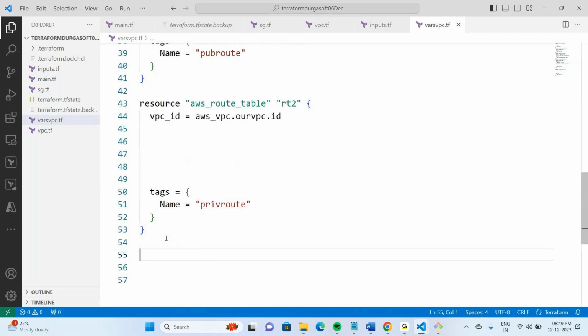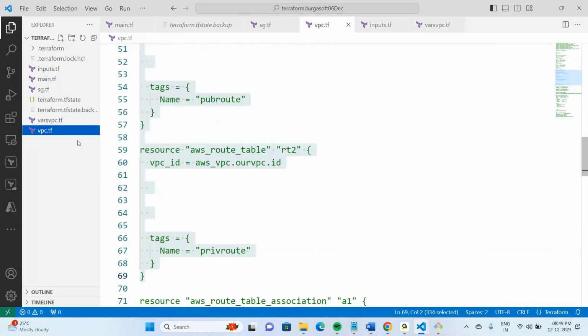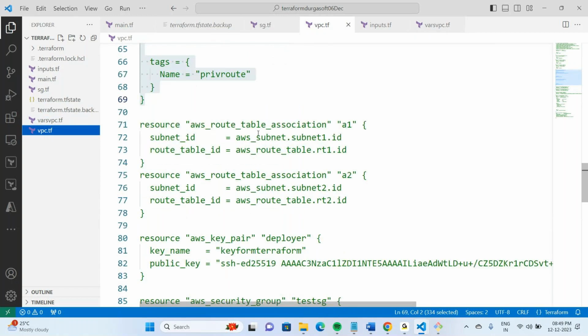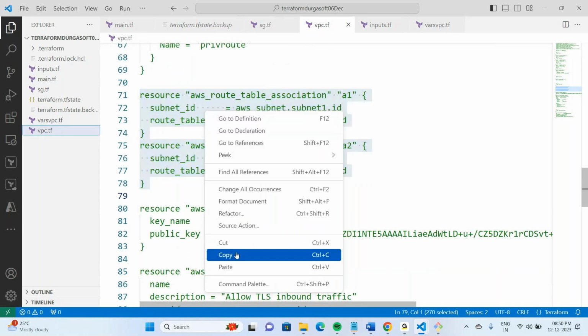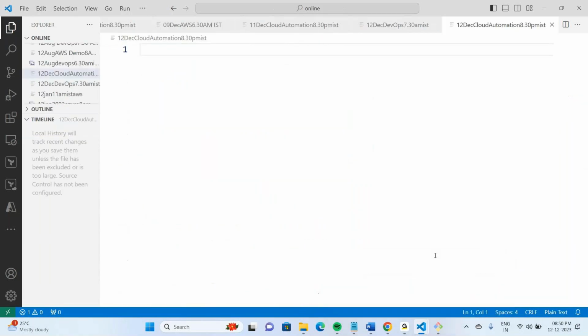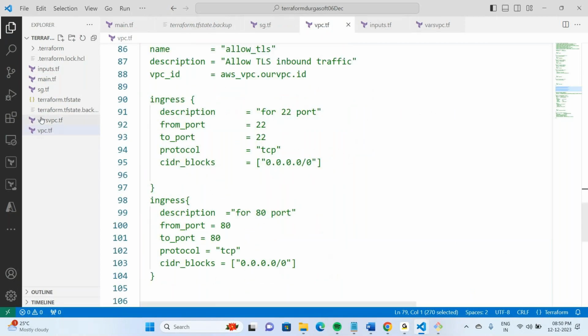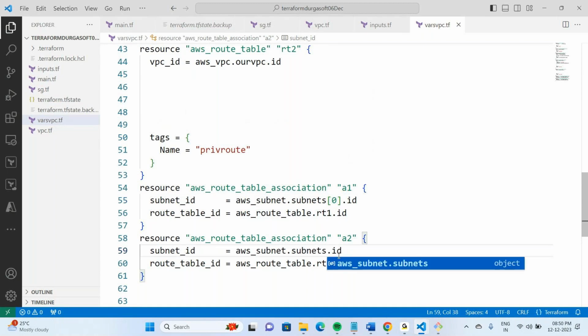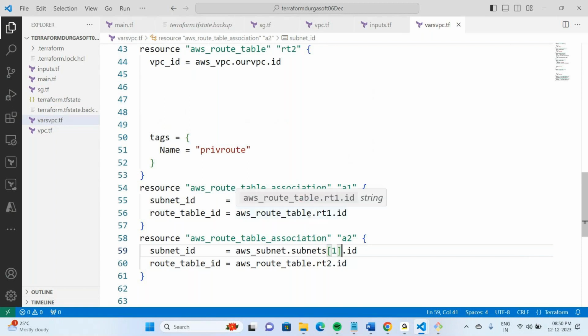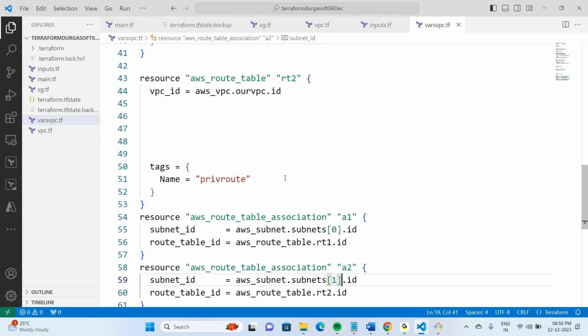So our next task is route table association. To associate route tables, we have written two blocks here. See here, one is A1, the other one is A2. Let us do this activity. Copy, paste it over here. But here we cannot write subnet 1 and subnet 2. Here this is subnets of 0, and this is subnets of 1. Subnets of 0 is a public subnet, and subnets of 1 means it is a private subnet.